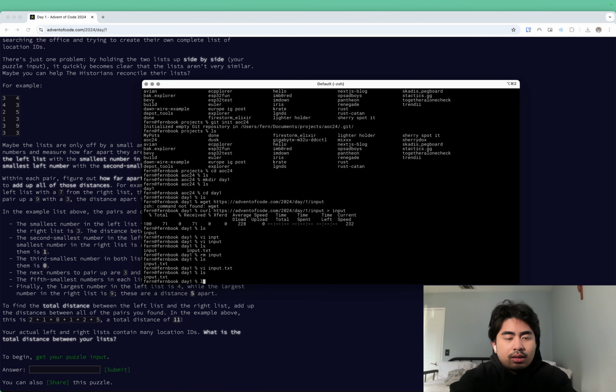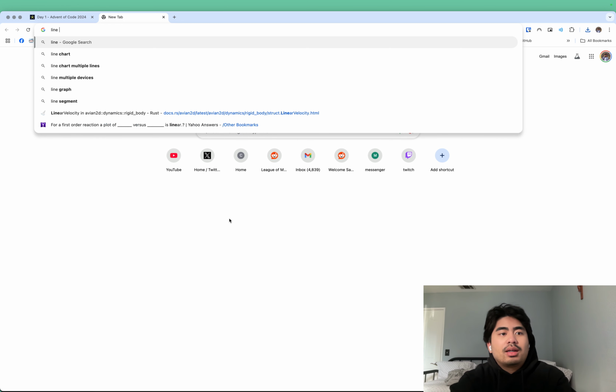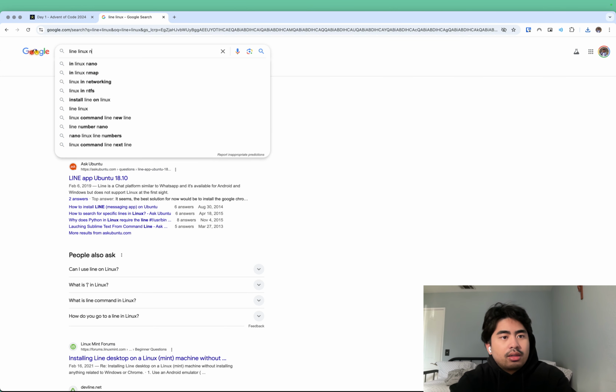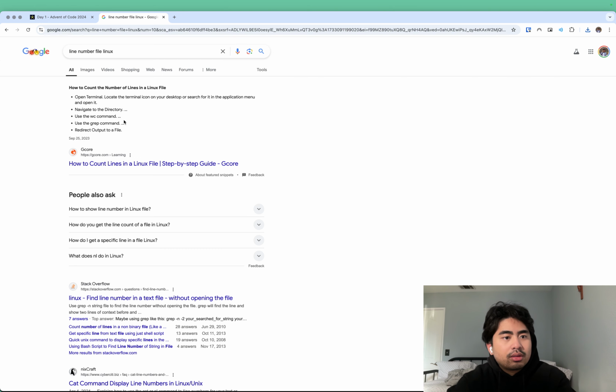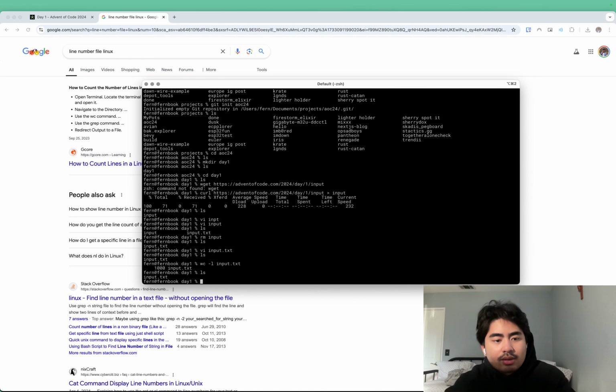What's the line... ls dash L? I want to figure out how many lines are in the file. Linux line number. Oh, it's wc. I don't remember. wc dash l input. 1,000 inputs. Okay, sick.